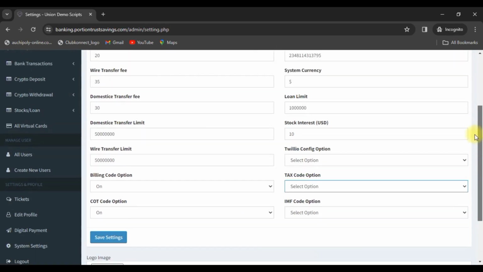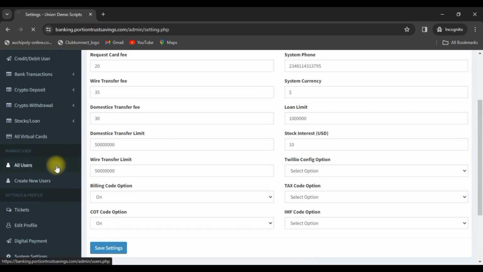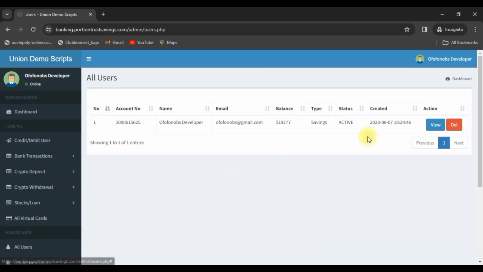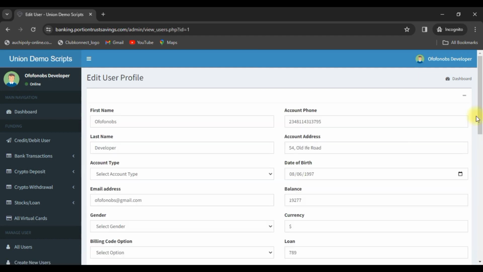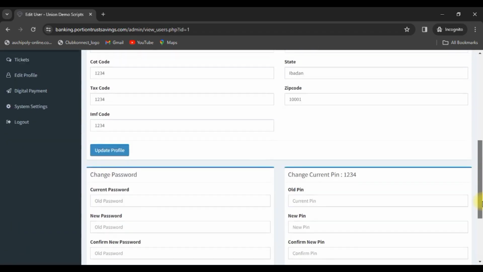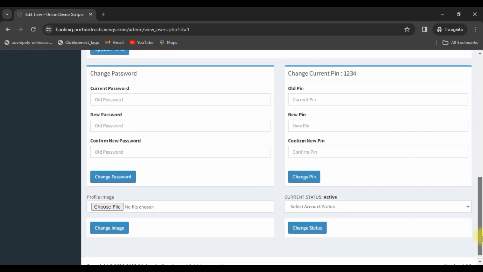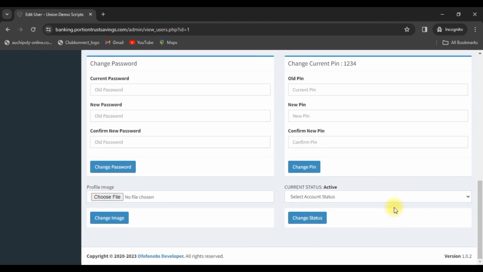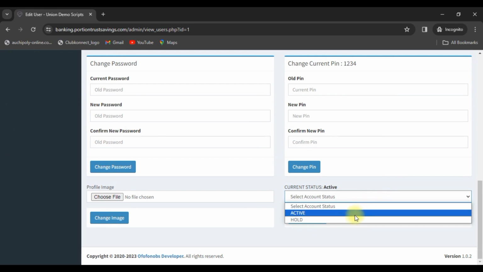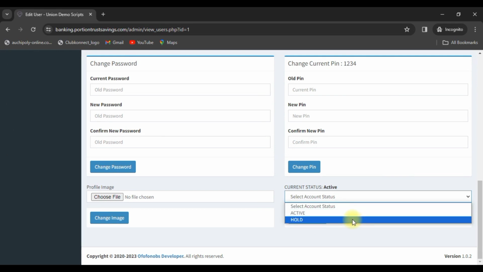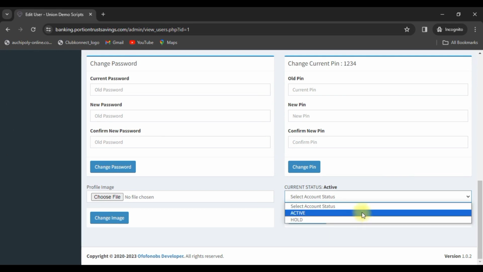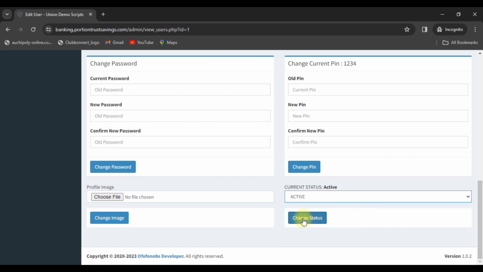All right, then let's go back to user. Take for instance, if somebody should register on your website, you have to approve the account. Then just come to view. You can see the account here now. You can see the accounts. Then you can see the status. Change the status. Normally if they should open an account, it will be in hold. Change it to active. Then click on change status.